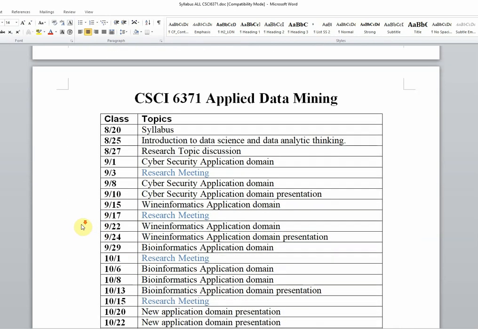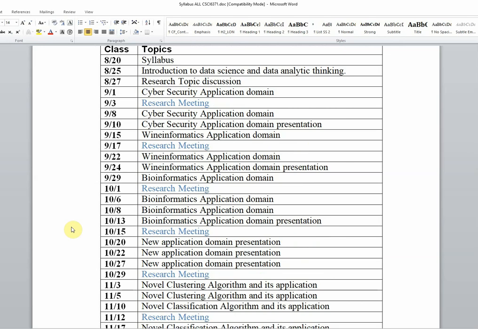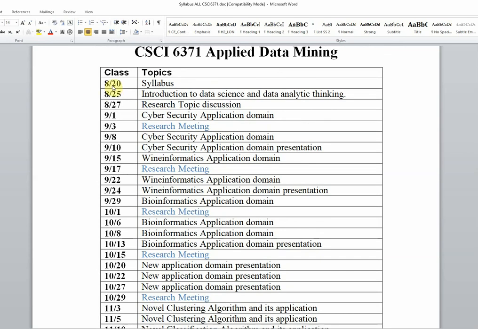Finally, let's take a look at what we consider as the schedule in the syllabus. Starting from today, we will look into the syllabus, and then we want to have an introduction about what is data science and data analytic thinking. And after that, we will move into the research topic discussion. That's something I want to make sure every team has some directions to start working on.